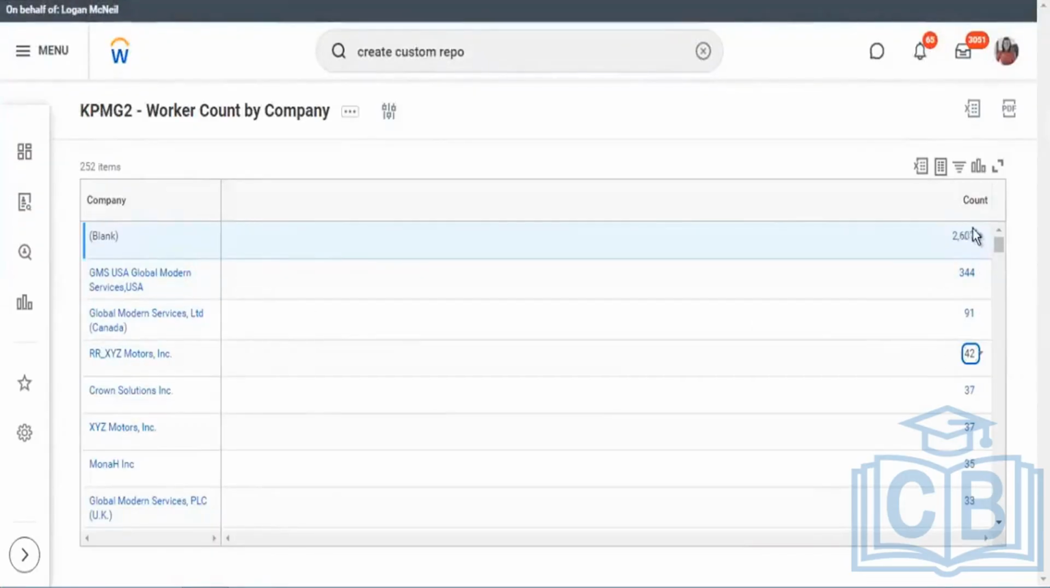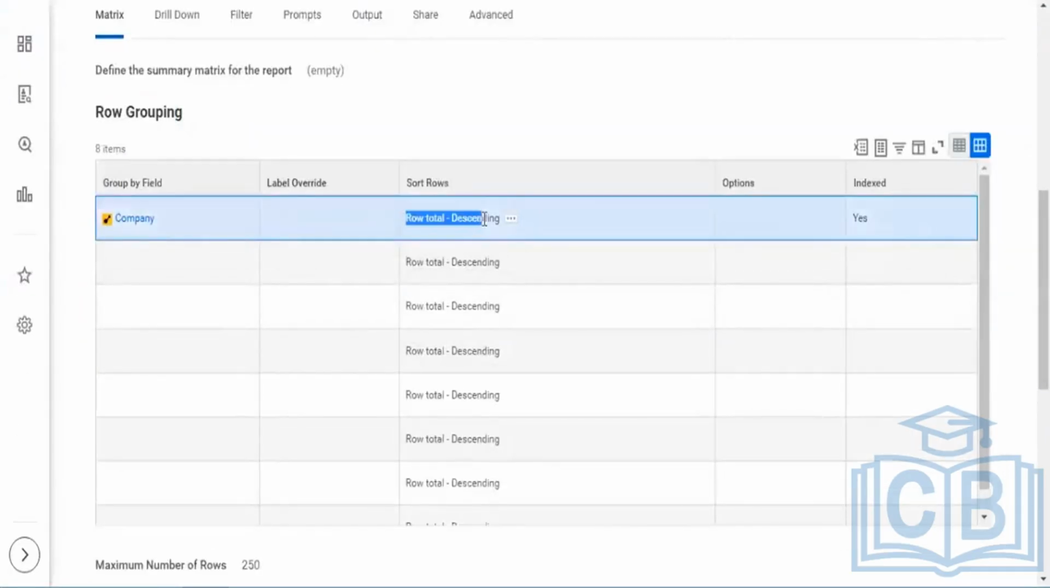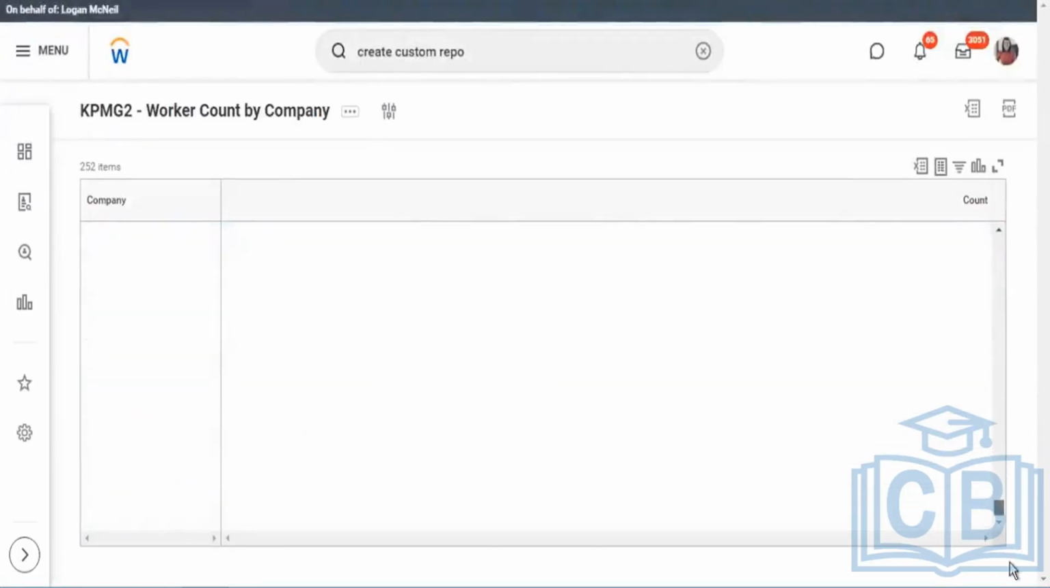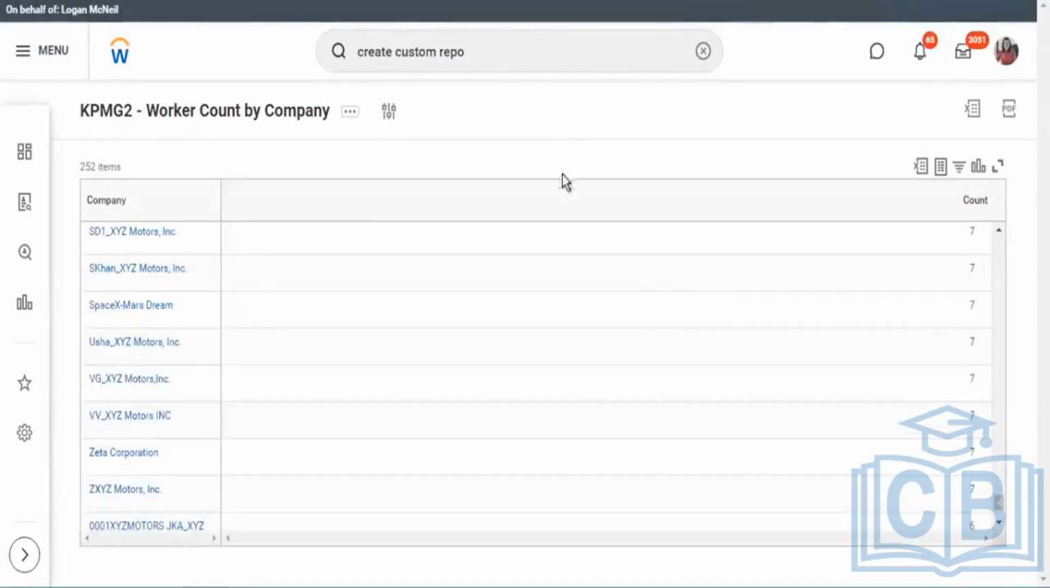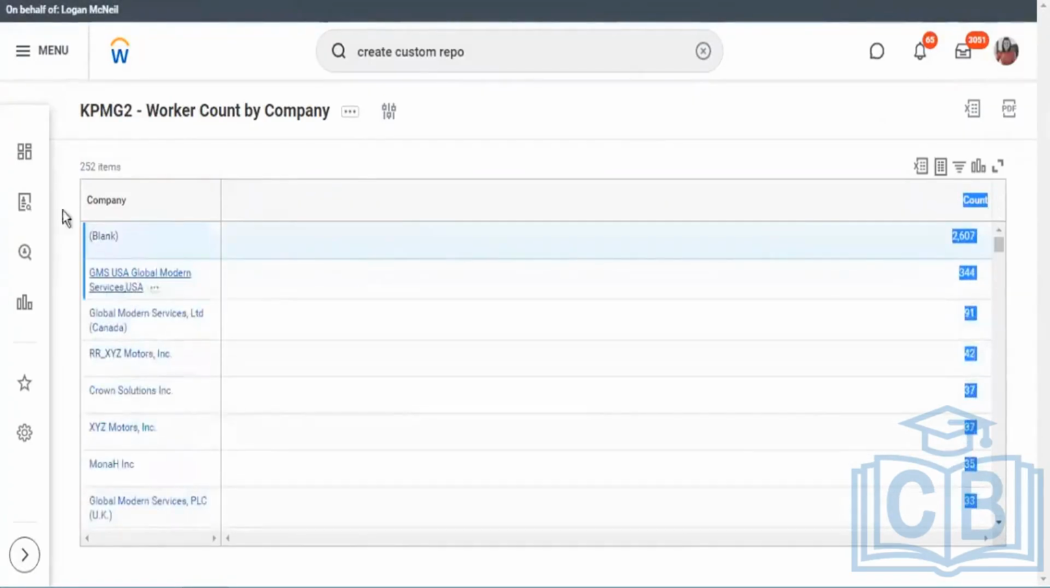We have some 2,000 odd employees who do not have any company assignment, and they are sorted in descending order. That was the default sort order we had selected: row total descending. When we scroll to the bottom, it shows me 252 rows, which is 250 companies plus this row called others, and then there's this row at the top, which is blank.